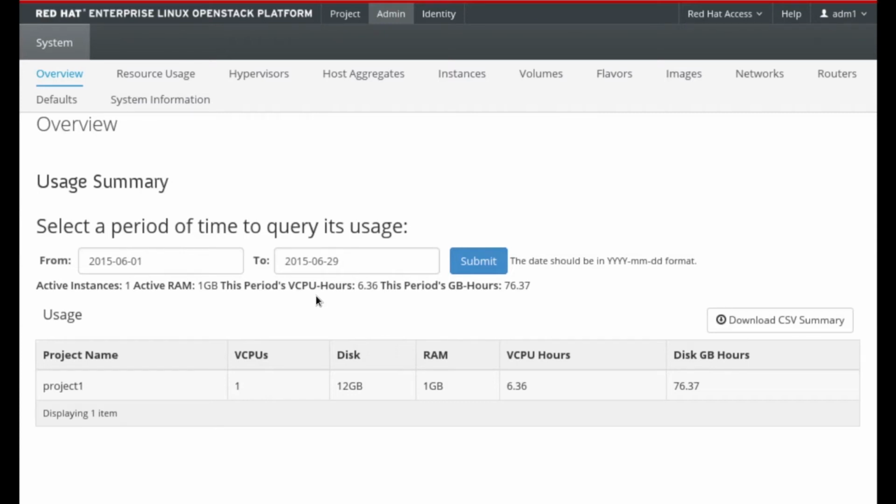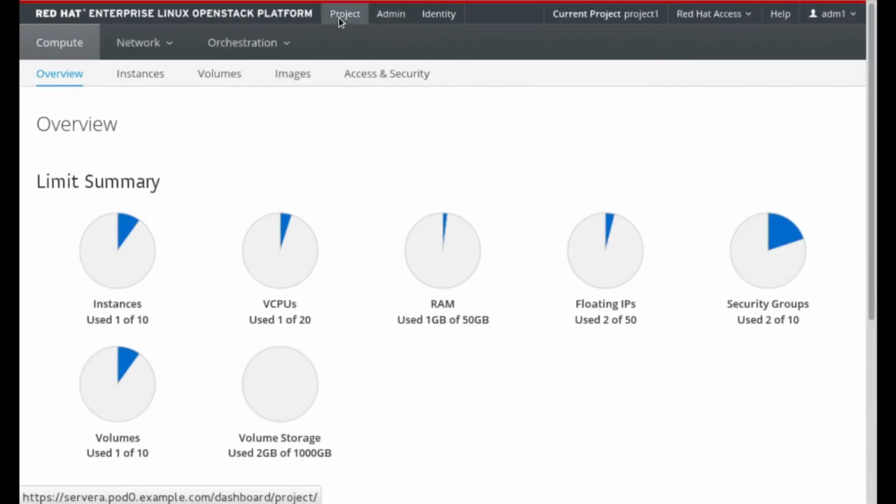I currently have one project named Project 1, and this is the project we're going to go ahead and play a little bit with. Now, as I mentioned, we're going to be working off of a template. So in order to do that, let's come up here to the top pane. We're going to go to the project. We're then going to look under orchestration and go to the stacks.